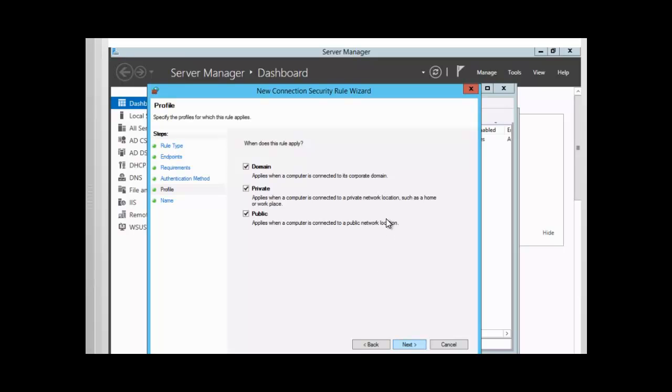And at this point, we get to specify when the rule applies. Does the rule apply when a computer is connected to the corporate network, which would be your network? Does the rule apply when the computer is connected to a private network, such as a home or workplace? Or does the rule apply when the computer is connected to a public network location, such as the internet? Remember that we can choose all three. All three of these can work simultaneously. So we're going to leave the default at all three, and we're going to click next to continue.